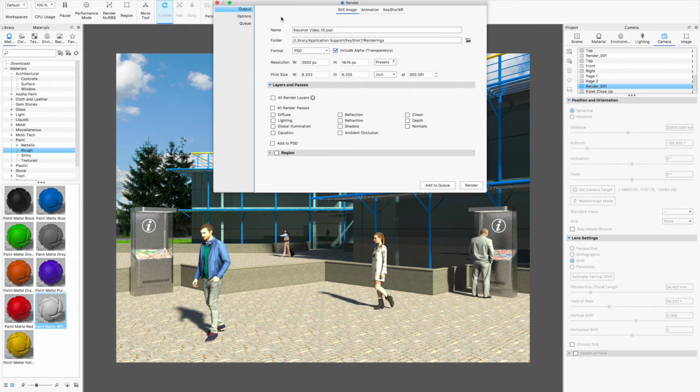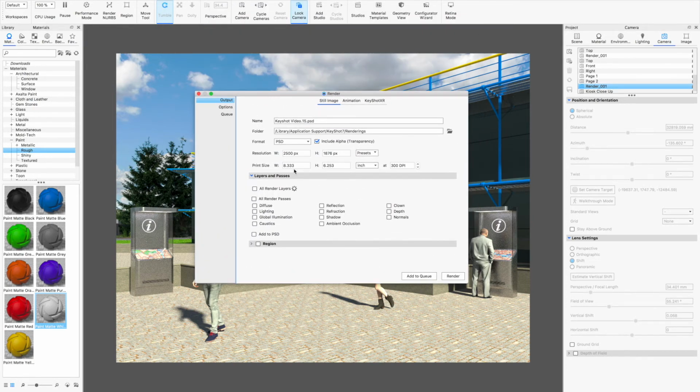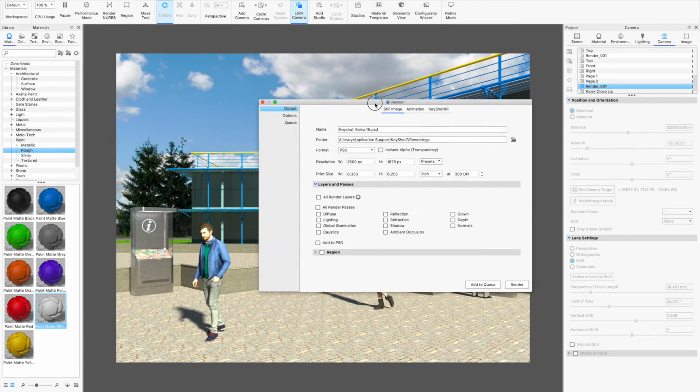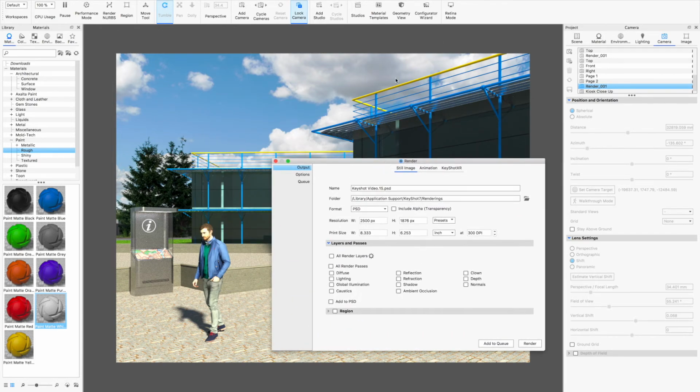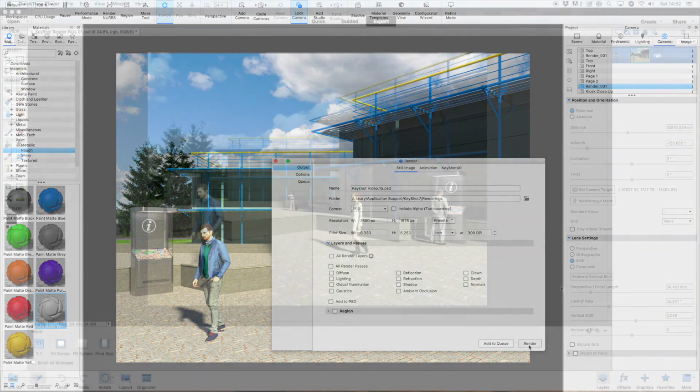We choose what format we want to render this out in. I'm going to render this as a Photoshop file. We choose the size of the image, and at this stage I want to uncheck the include alpha (transparency) setting. This is because for this render I actually want to preserve this backplate image that we see here. I can then hit render and wait for this to render.